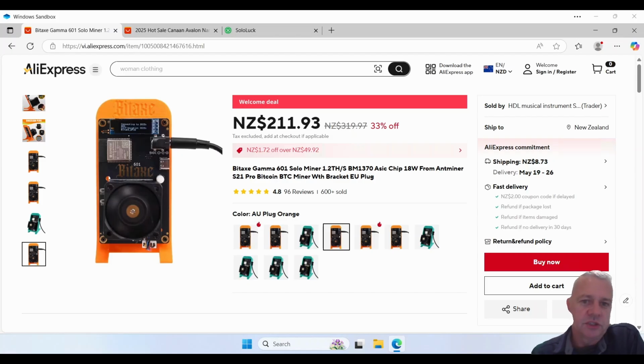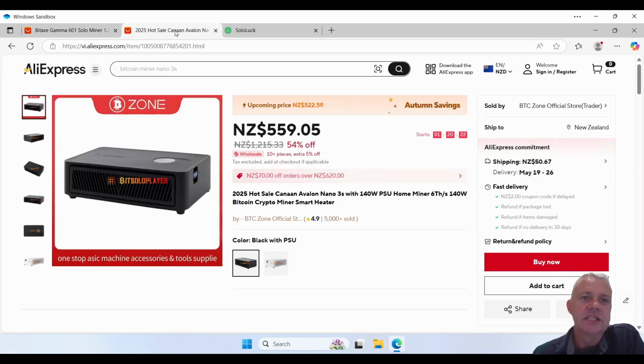Have you loved gambling for Bitcoin with your Bitaxe solo miner? Let's amp up the odds. What other options have we got? The Bitaxe costs about 211 New Zealand dollars plus GST. Next up is the Canaan Avalon 3S. Bit more expensive at 559 plus GST, but you go from 1.2 terahash all the way up to 6 terahash.